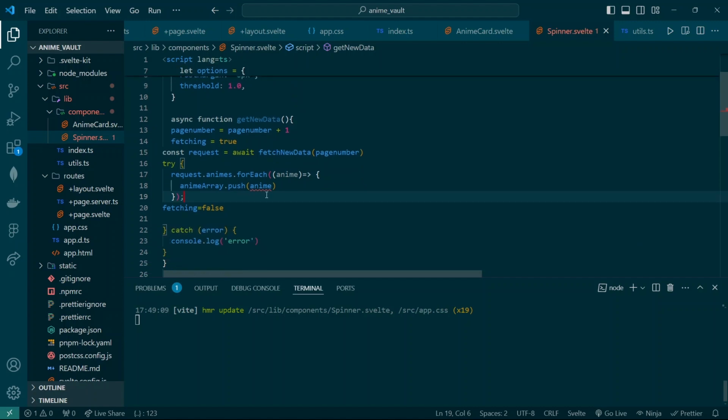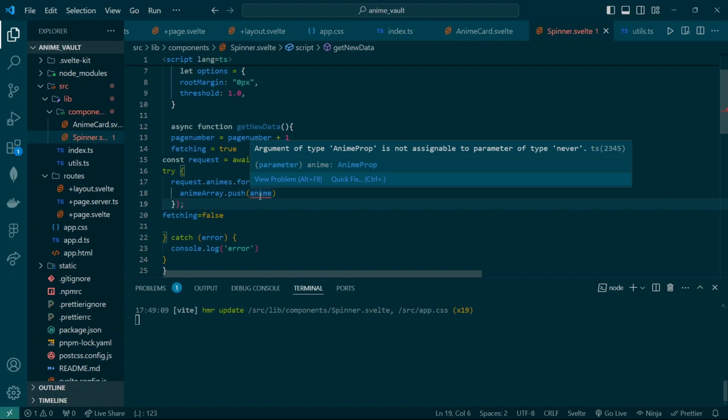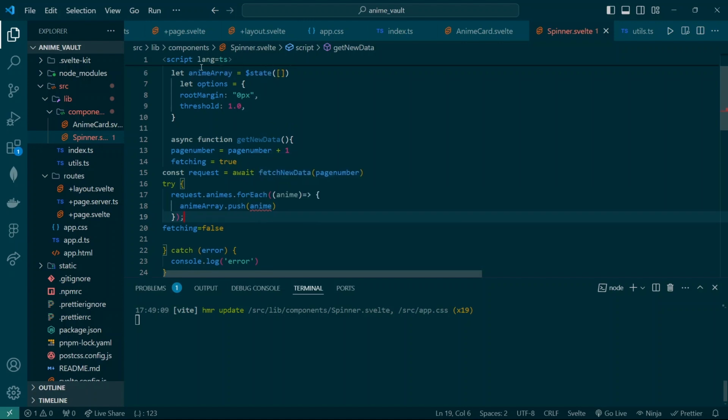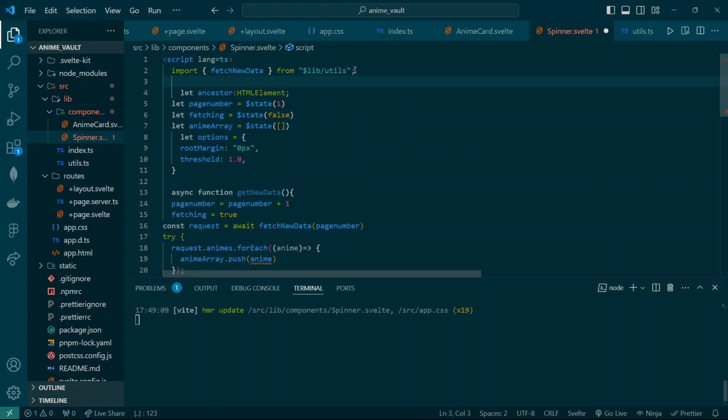anime array. And TypeScript is basically telling us we cannot assign type of anime prop to basically a plain array. So I'm gonna go ahead and import the type anime prop.